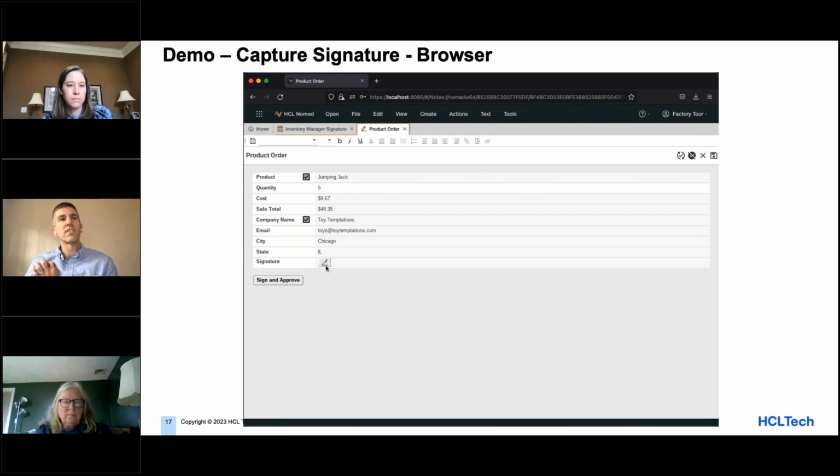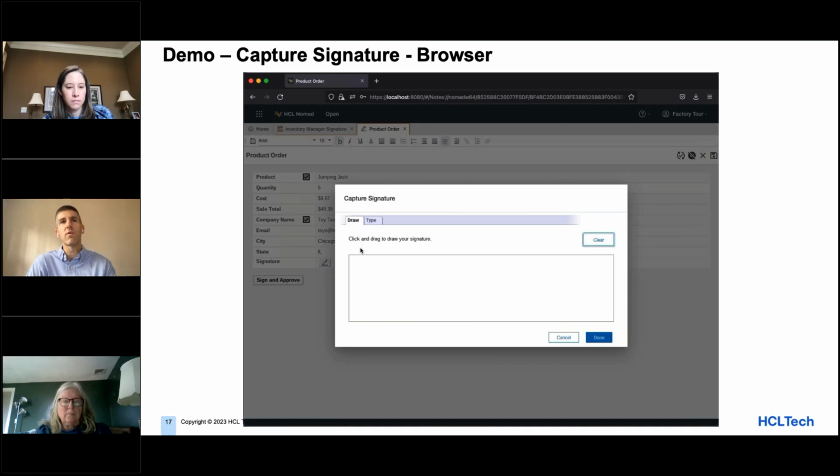And we'll see that this can vary between the mobile clients and the web client. This is the web client here. So you have two different options. You can either draw the signature, which is what we're going to do here, but you can also just type. And if you don't like how it starts, or you're not very good at drawing with your mouse, which is what you're doing here on the web browser, then you can clear it and start over. But we're gonna sign it here and say that that's good enough and save that as done.